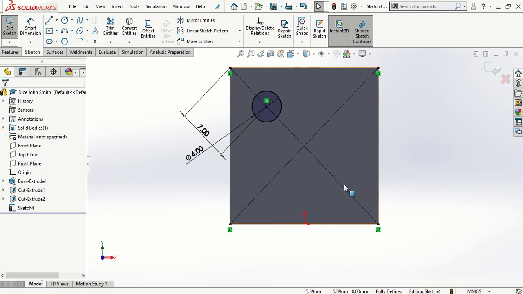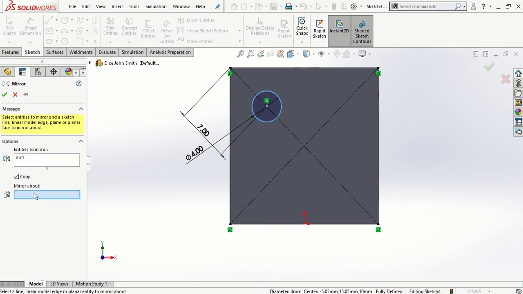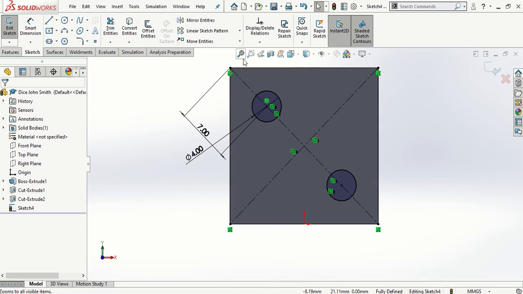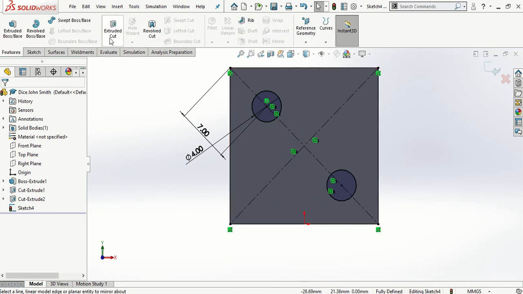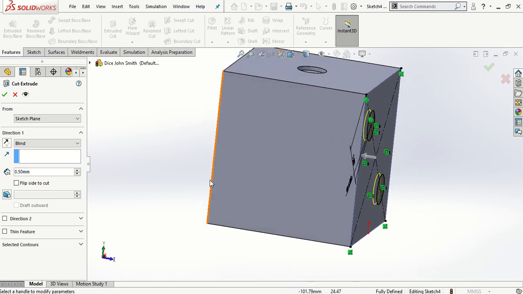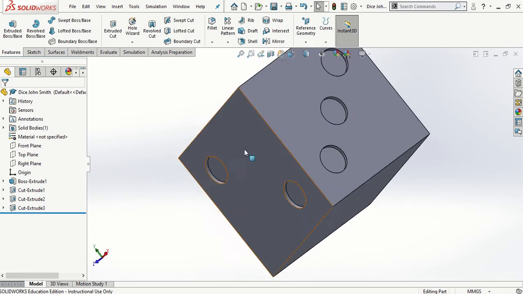So instead of drawing another one, I'm going to use mirror entities again. Entities to mirror would be that circle. We're going to mirror it about this center line and hit the green tick. And now we have our two circles. So we can go up here to our tabs, features, extrude a cut, use the wheel on my mouse to look around, check that everything's okay. It is, that's 0.5. Click our green tick again. Okay.